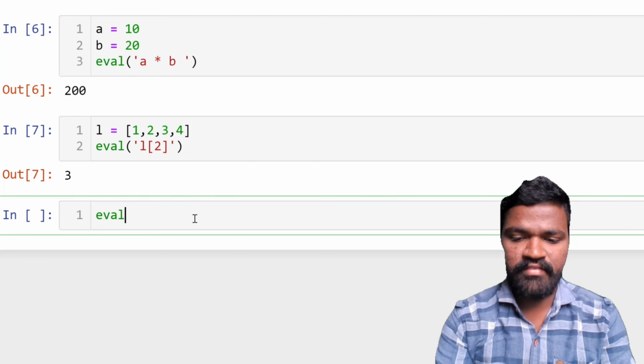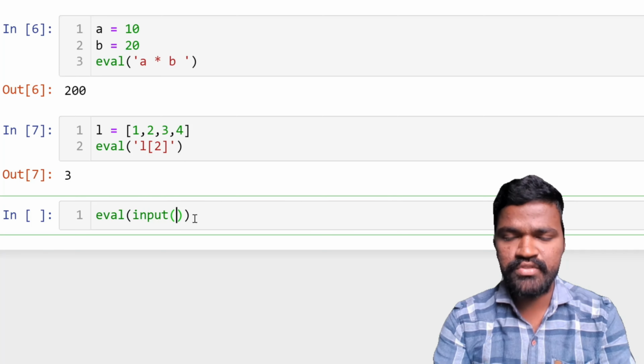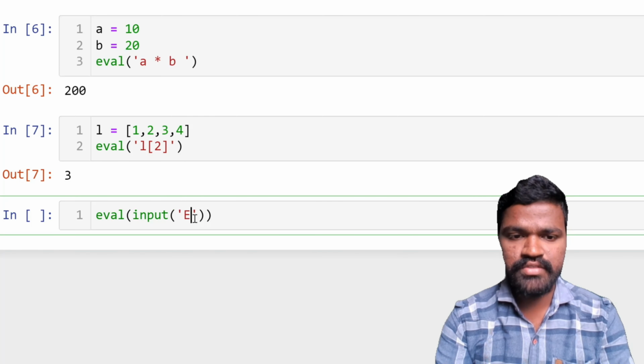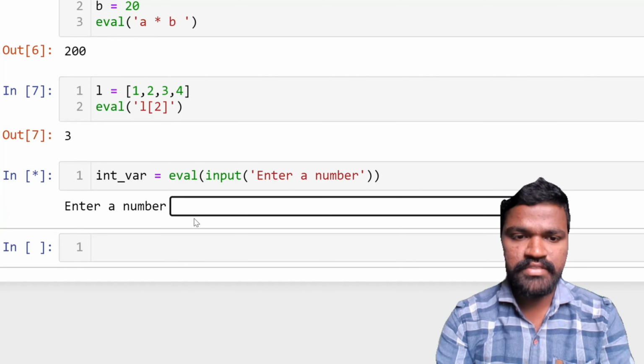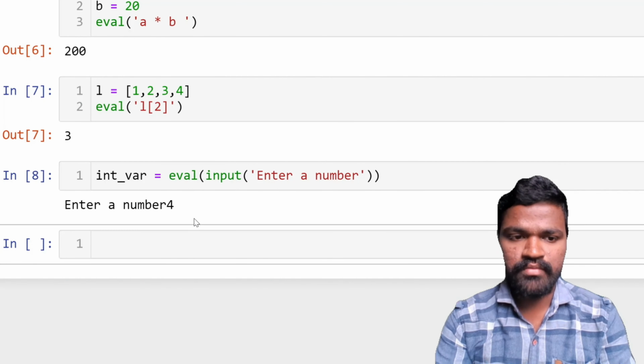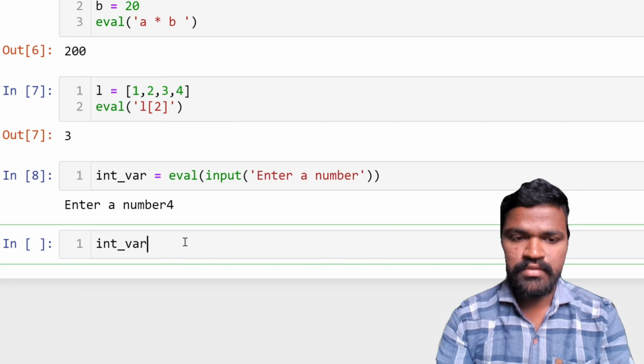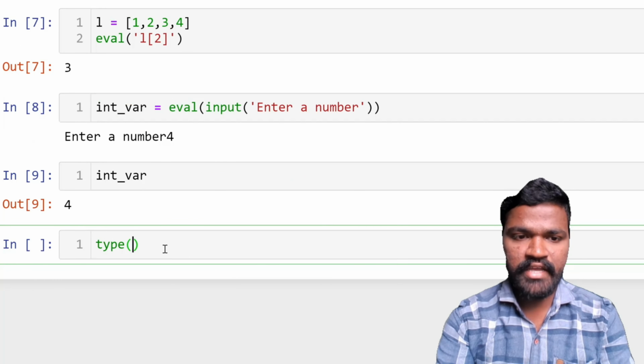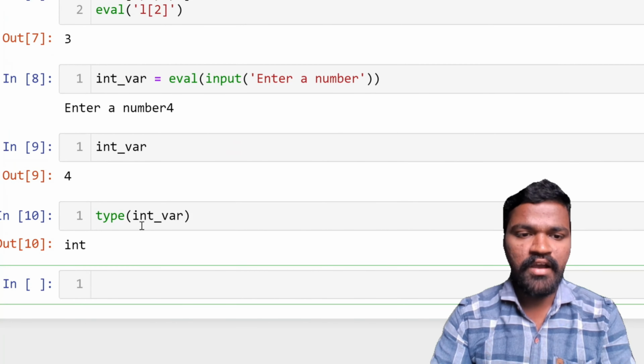I am using eval and I am passing the input to the eval method, asking the user to enter, for this moment, a number. I am storing this in a variable. When I execute this, I am giving, let's say, 4. Let us see whether I get 4 or not. So I am getting 4, and let's see what type it is. It is int. So I am getting an int variable.